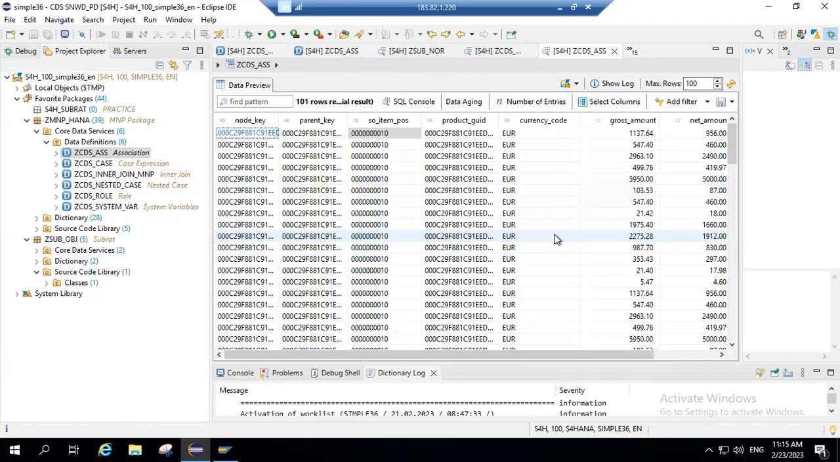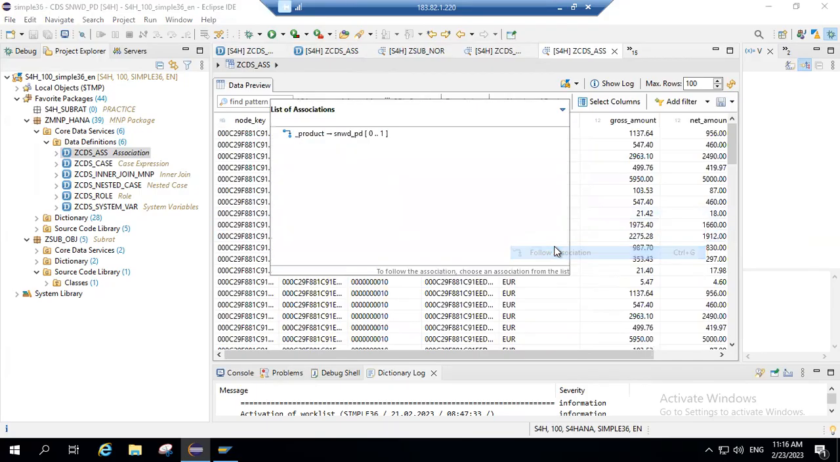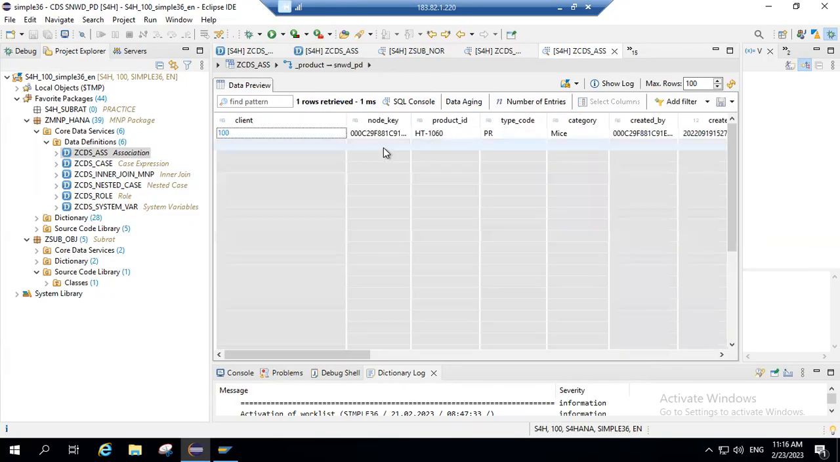Is there any concept like select star? Like I want to display the whole table. This is the full association, right? Whatever I have given, this is just like a select star. The entire data came. If you want specific fields, then you want to specify those fields.